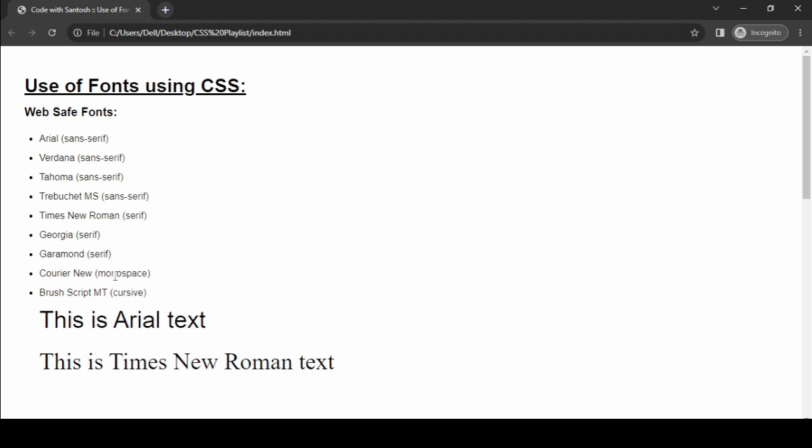Another category is monospace. What is monospace? If you use this font, it means the width of every character, suppose this T and H, will be the same. Suppose the width of this T is 10 pixels, then the width of H, I, S, every letter will be 10 pixels. This is known as a monospace font. Another kind of font is cursive.